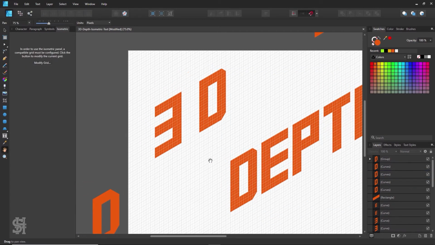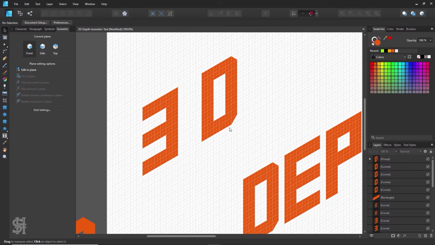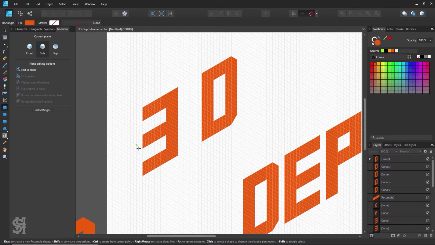So this part is probably a tiny bit trickier than initially drawing the face or the front of the shape or the letter, but it's not really too bad. So for this, we'll do the side first, because why not? We click side here in the isometric panel, and then we pick a color. What goes well with orange? Purple? Why not? I may change that.